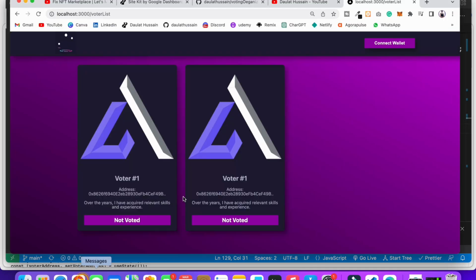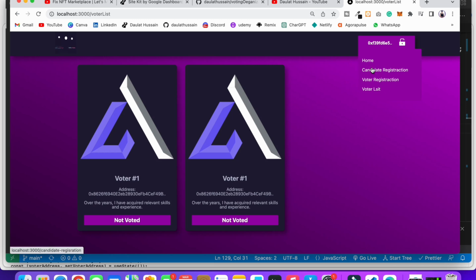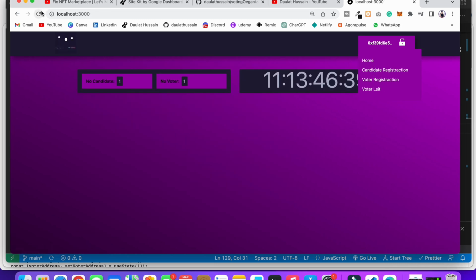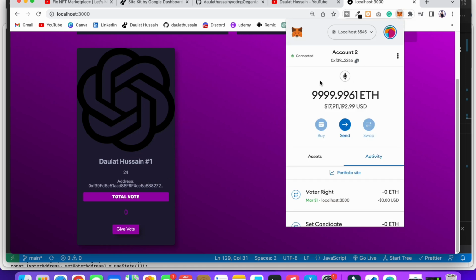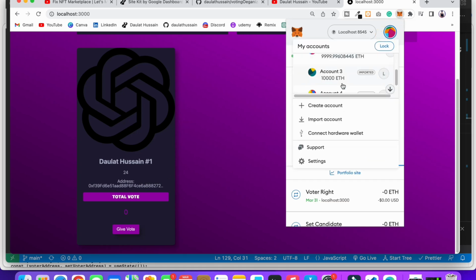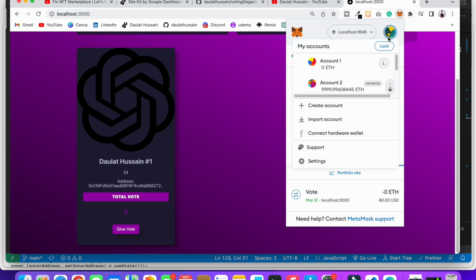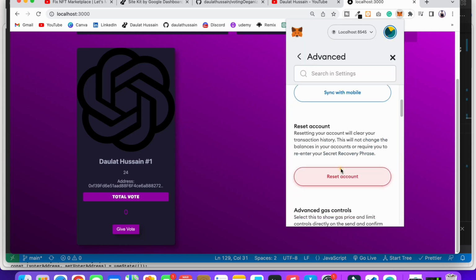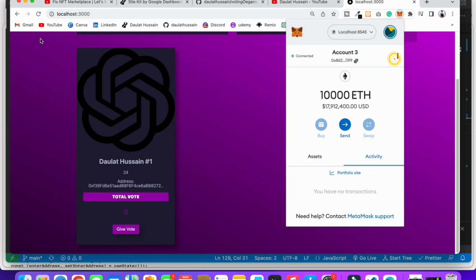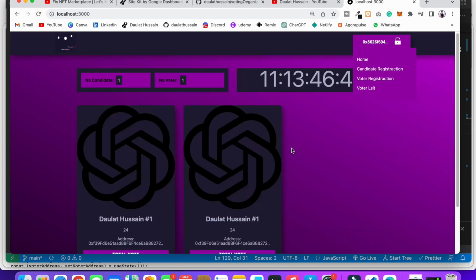Now let's come here, and let's give a vote to our candidate. So this is the voter registration, voter list. Let's go to the home, reload the browser. You can add that reload functionality, and let's give a vote to this user. We are in account number 2, so we cannot give a vote to ourselves, so we have to switch back to the voter account. So this is account number 3, and make sure to refresh the account, otherwise you will get an error. So reset the account and reload the browser. So everything's looking fine.